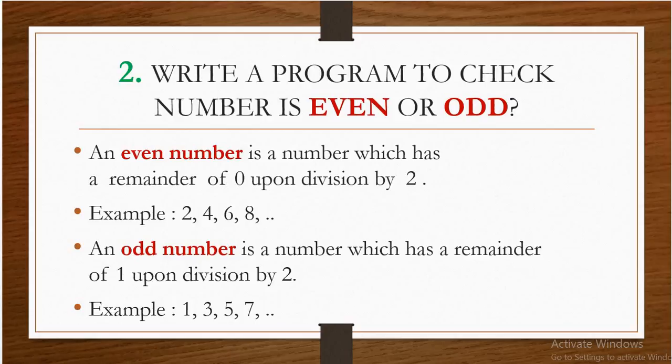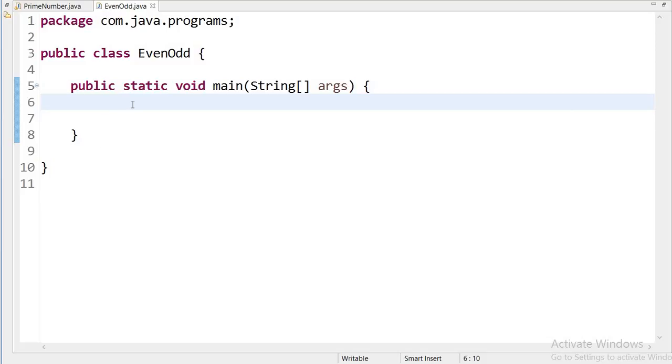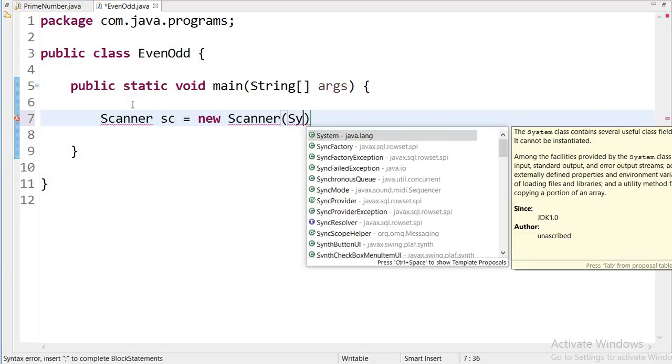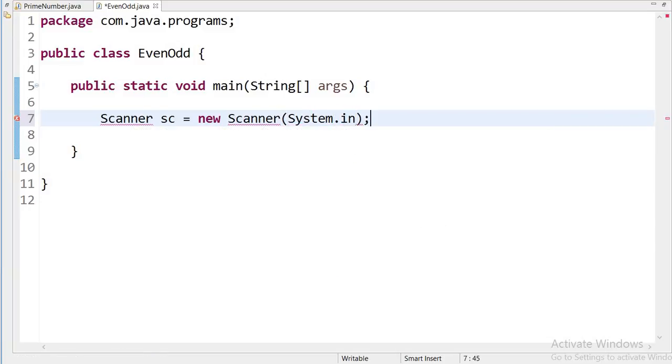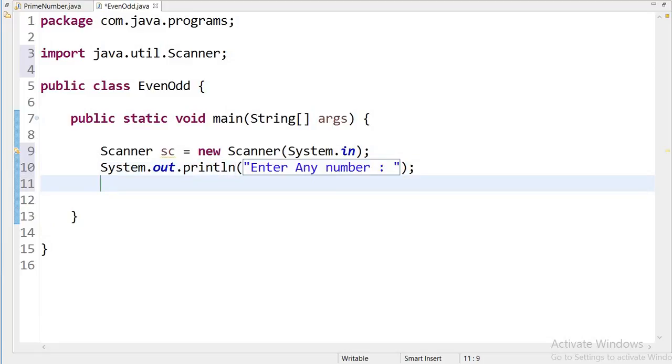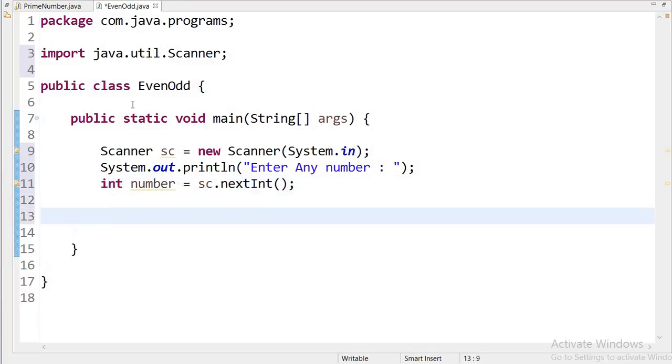Now let us see how to write the code in Java. Here I have created one class and its name is EvenOdd. Now I am going to use the Scanner class to take input. New Scanner, System.in. Here I can print any message, like enter any number, so the user can enter any number. Here it will store its value. int number is equal to sc.nextInt(). Here I will write the logic to check whether it is an even or odd number.